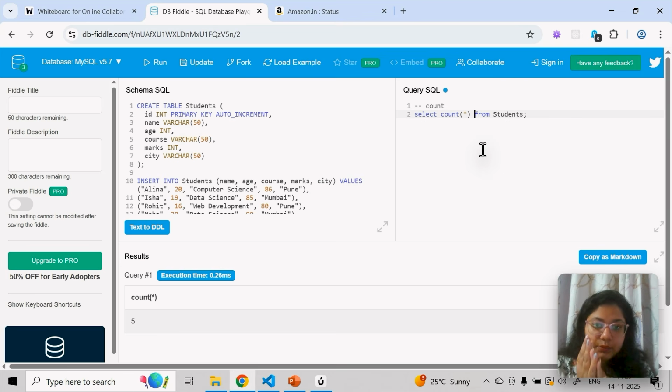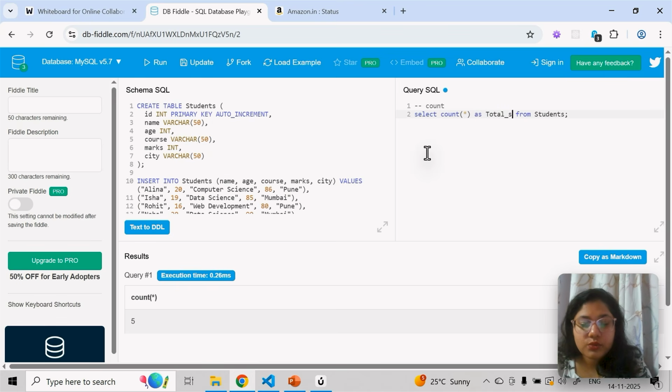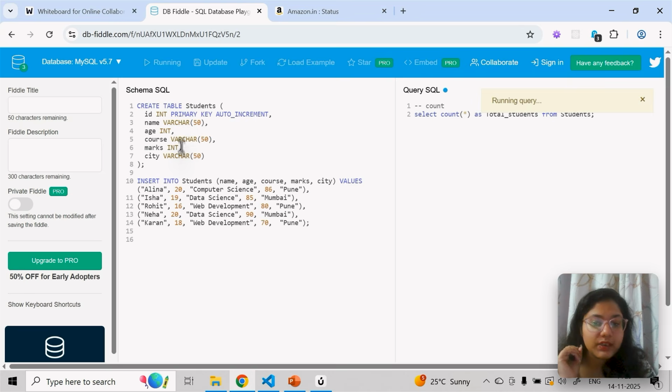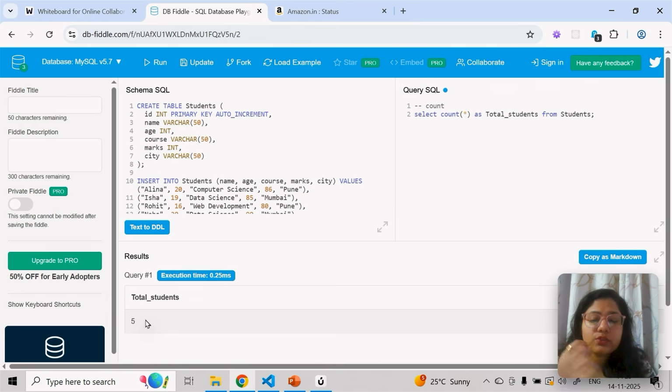Just like that, in a similar way, here count star doesn't look good, right? So we can give it an alias, a name, let's say count star as total_students. So now what will happen? Instead of count star, a proper total_students will come. See, total_students 5. So just for representation, just to make it look good, I'm putting this naming as total_students.